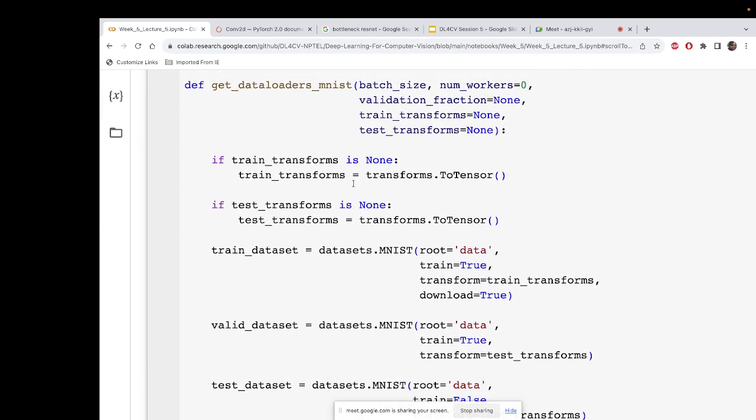So we are focusing on the main part here, the data loader part. This function gives you an example of that: get data loaders MNIST. So this tells us that we are dealing with the MNIST data set. You define a few things here. One is the batch size, meaning how many images you want in a single batch. Number of workers and all those things will come in. Validation fraction means how much fraction of the training data you want in the validation set, and transforms we will show in a few minutes.